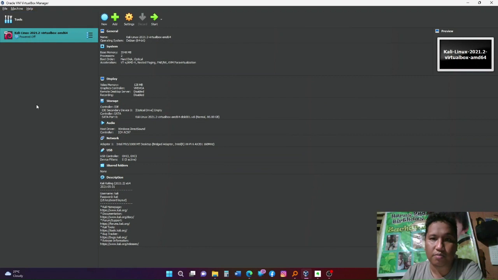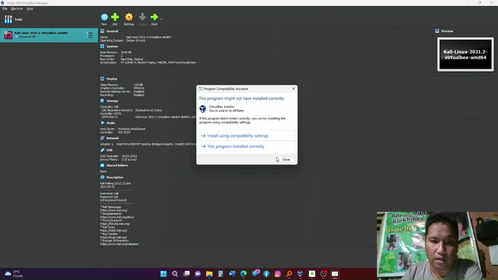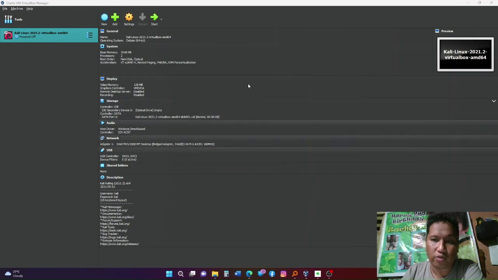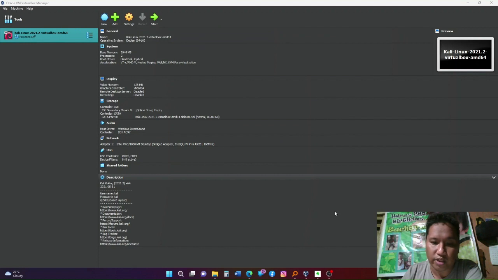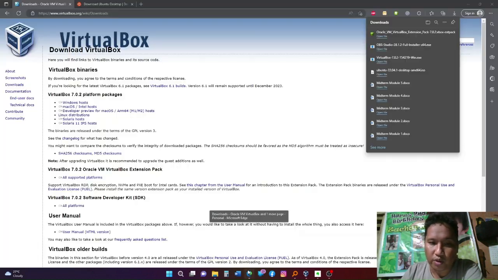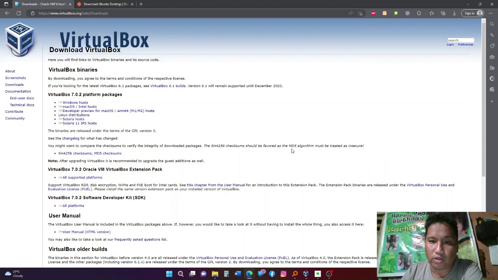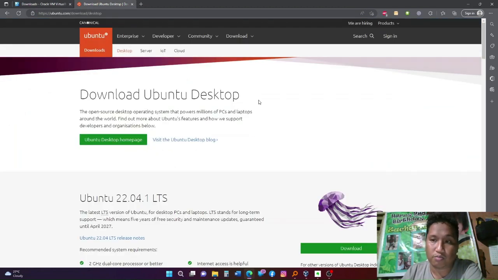Oracle VM VirtualBox Manager. As you can see, I already have some OS installed here, using Kali Linux. This 2021 version is actually very good software for penetration testing. But what I want to install depends on what you want to install. Here, as a demo, we will be installing a Linux distro called Ubuntu Desktop.